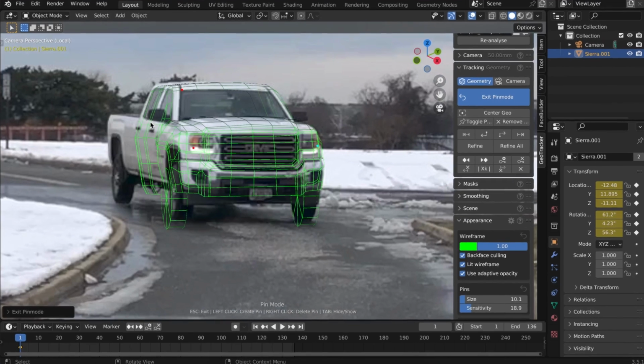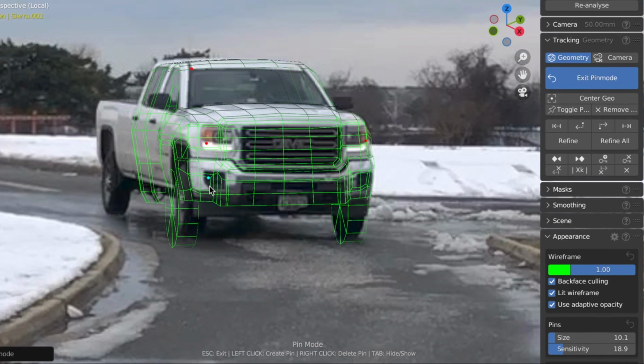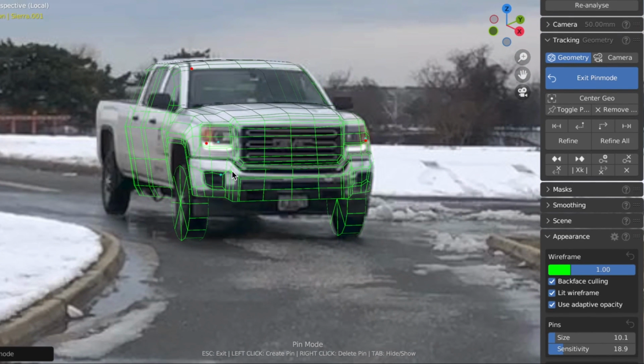If we left-click anywhere on the wireframe, this will create a pin, which is this tiny little dot that's going to turn red when it's deselected. And these pins can help us accurately place our geometry. We can create as many pins as we need. Their amount is not going to affect our tracking. And if you want to remove a pin, just right-click on it.